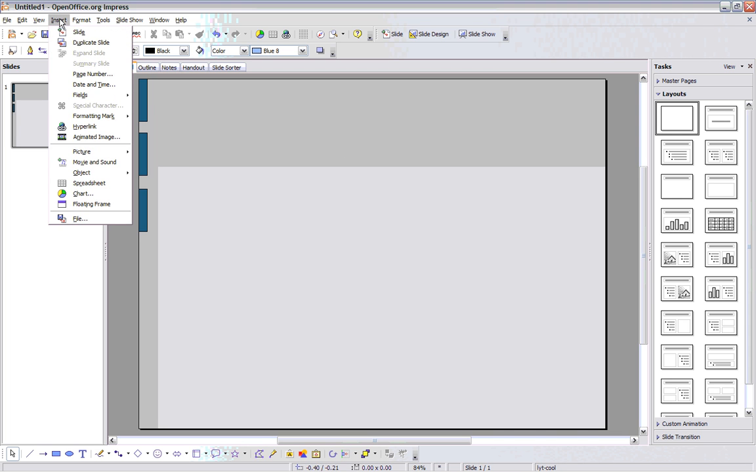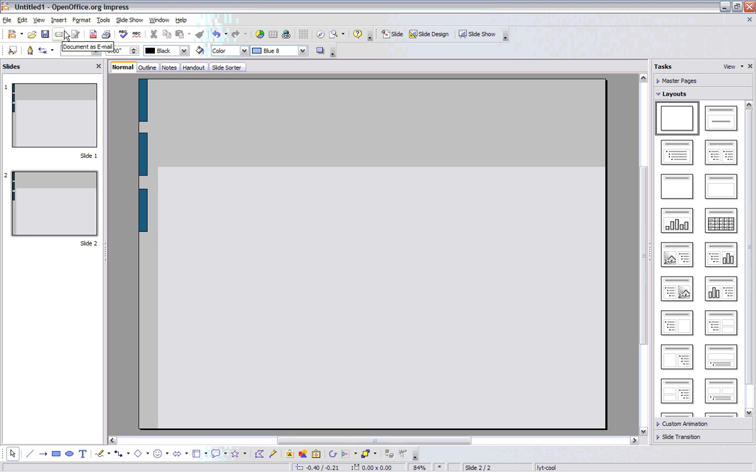If I want to insert another slide, once I've set my design on the primary slide, every time I go to insert a slide, it will automatically give me a slide with the same background. So that's the nice part about going in and laying out all your slides at this point.